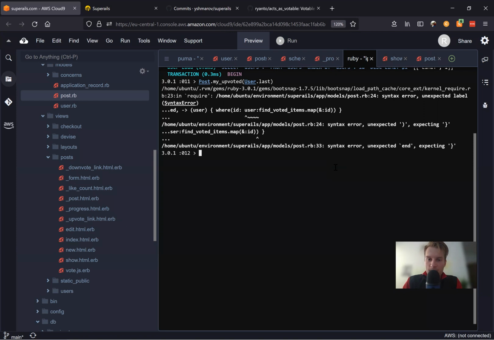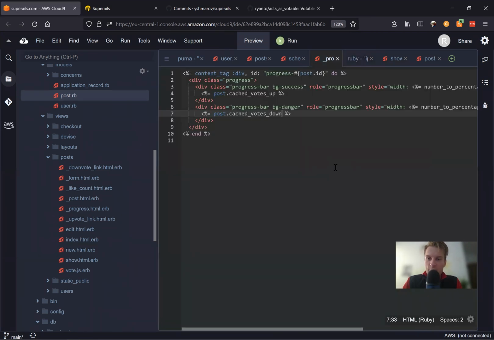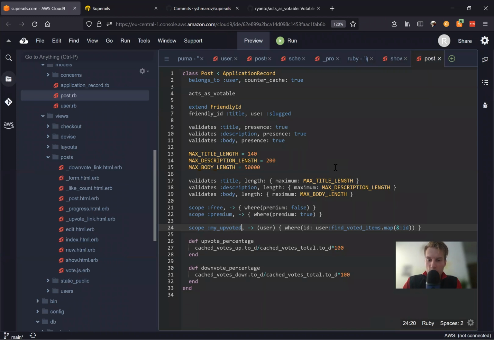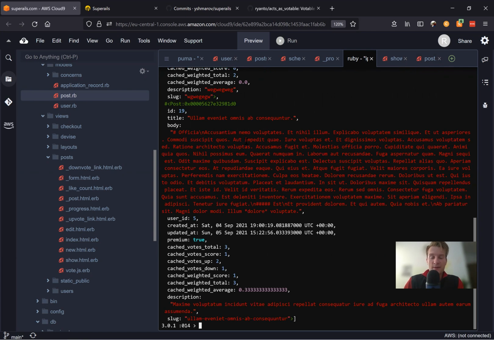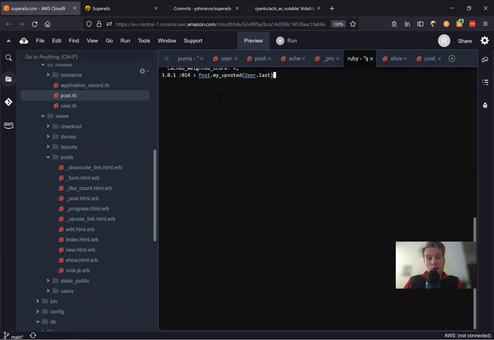and it didn't work. Now I might have made a syntax error. Let's see. So user where ID. Okay, map. Why doesn't it work? Yeah, I just made a small typo. User find voted items. Okay, again, I will reload and say Post.my_upvoted User.last. And here we get all the posts that the last user upvoted.